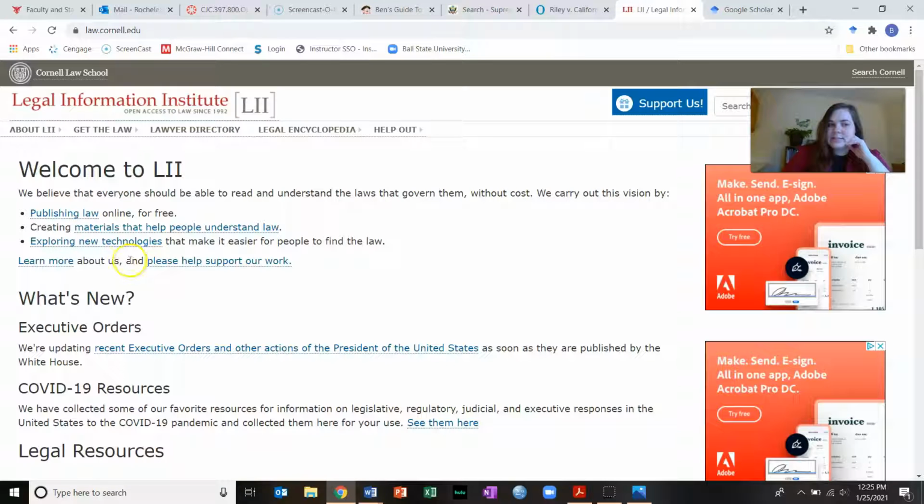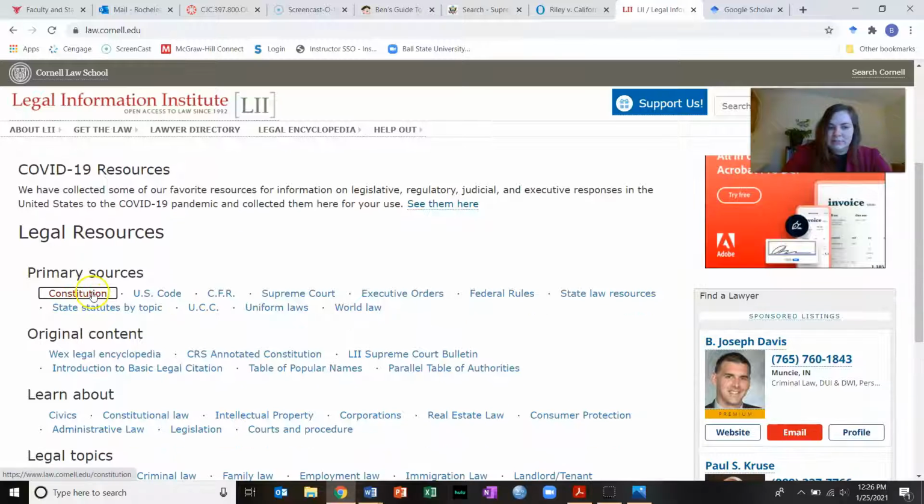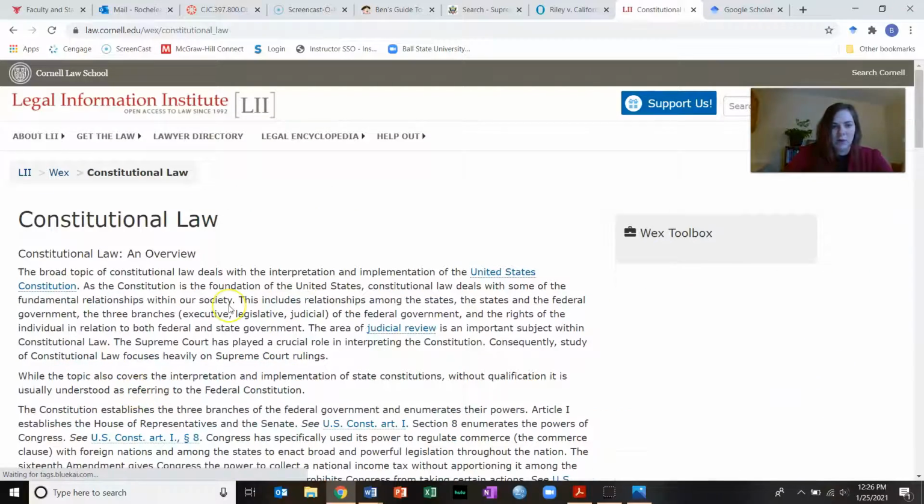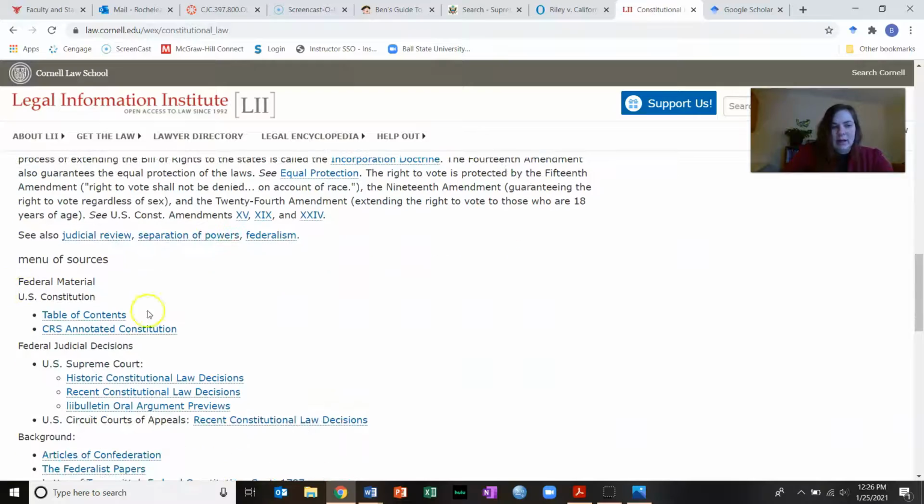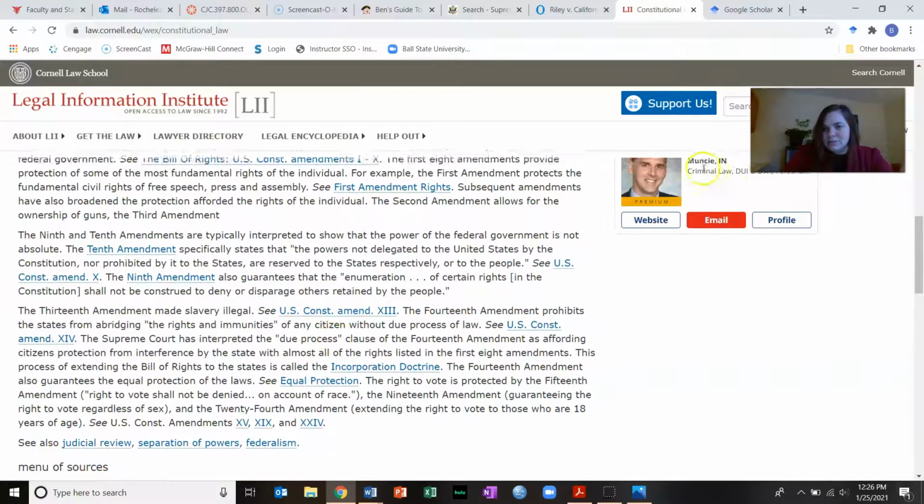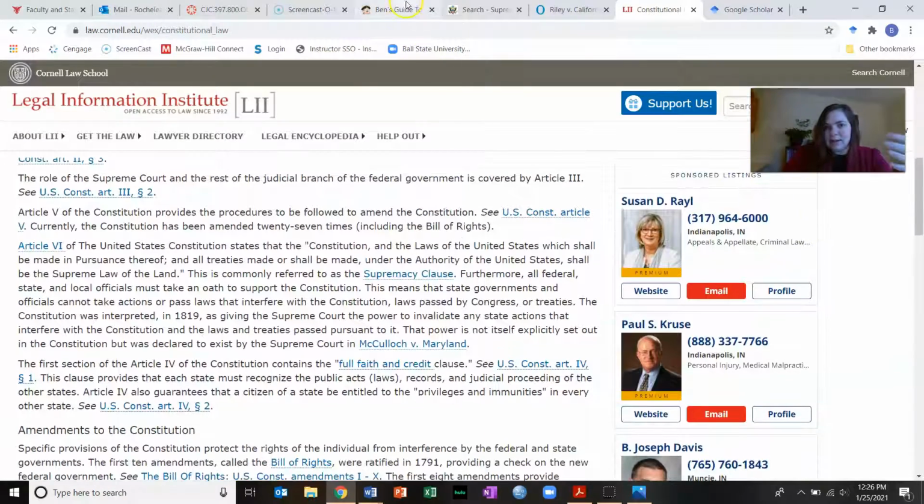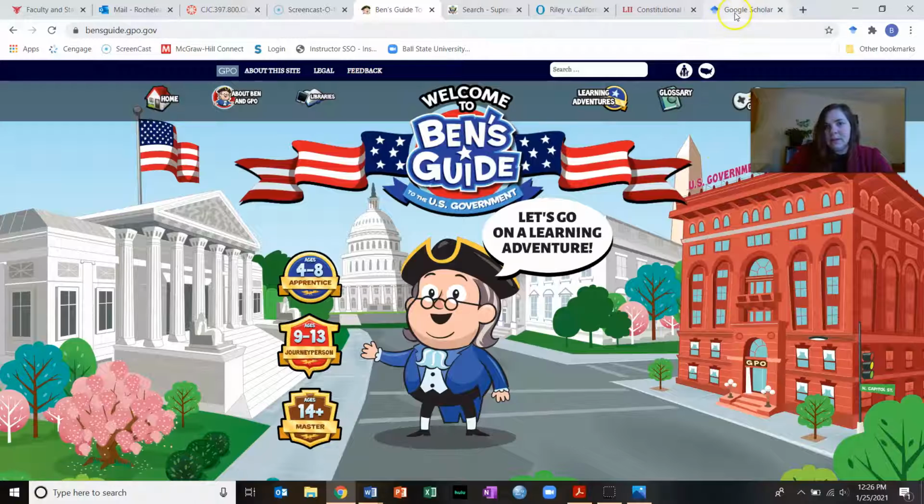Another appropriate source is the Legal Information Institute. This is free materials about the law. They include a variety of sources from the Constitution. They have their own original content, including an annotated Constitution. They have these different overviews of the Constitution itself. These are appropriate sources for this class, not something like this.